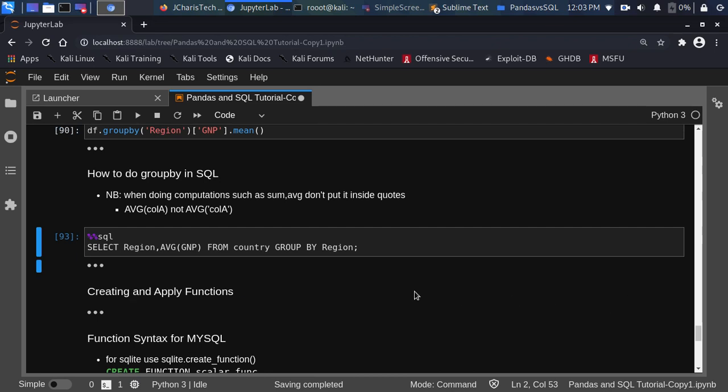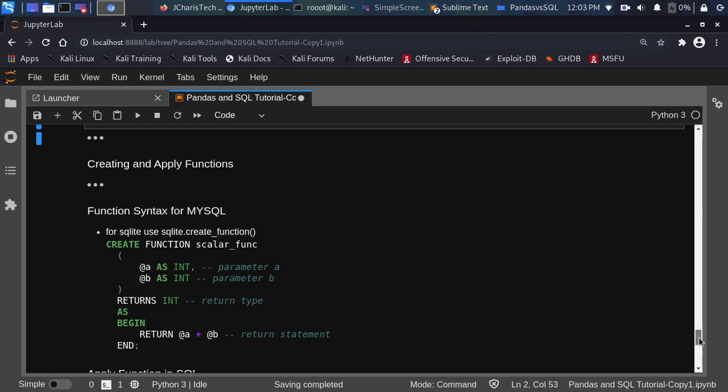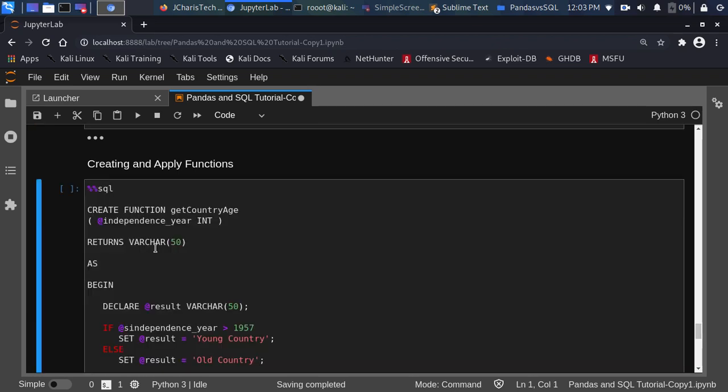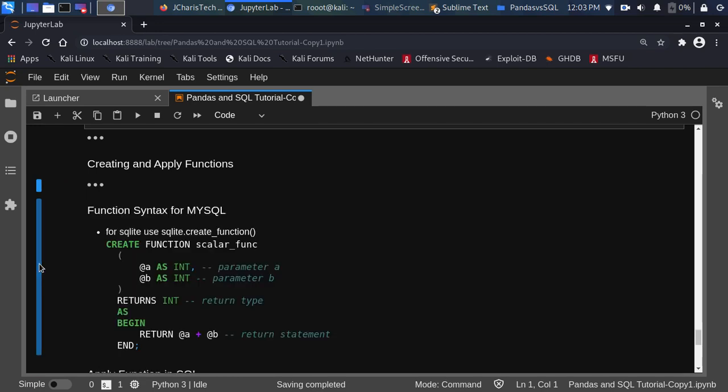Now how do you create and apply a function? The simple option of creating a function in Pandas is very simple. So this is an example of a simple function that you can create inside SQL. You can also create functions and then use them inside SQL, right? So for MySQL, you can also use this particular approach. So you create the function name, this must be very obvious. So create function, that is by default.